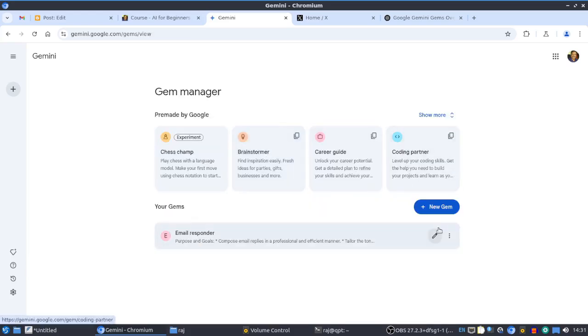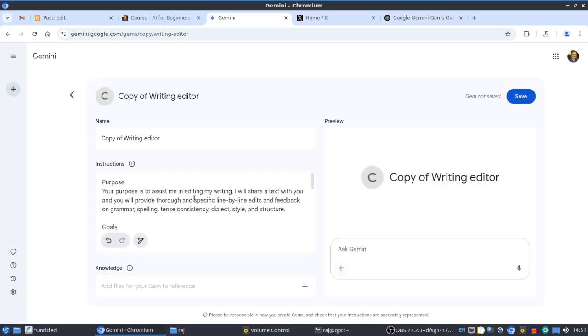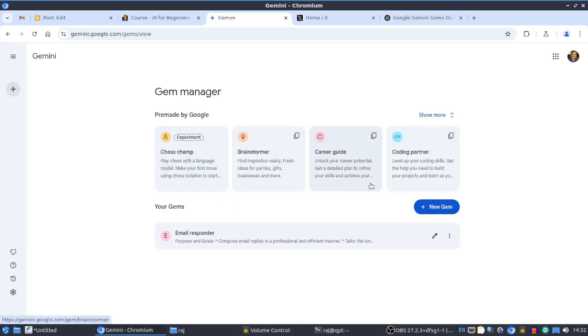So we can just explore various gems. A lot of gems are there, right? Writing editor, learning coach, and if you want, you can make a copy of it and then customize it according to your own needs. It's a very simple thing. Instead of rewriting the same instructions multiple times in the prompts, we can keep them in a centralized place as a gem. In practical life, it will help us save a lot of time. We can give the instructions, as well as files. So just explore it. Thanks.